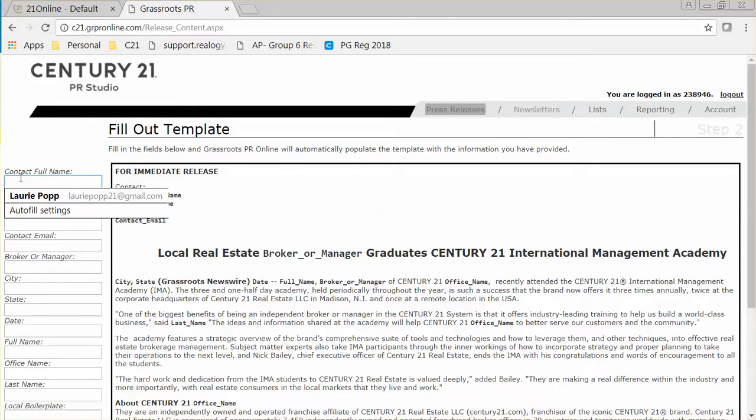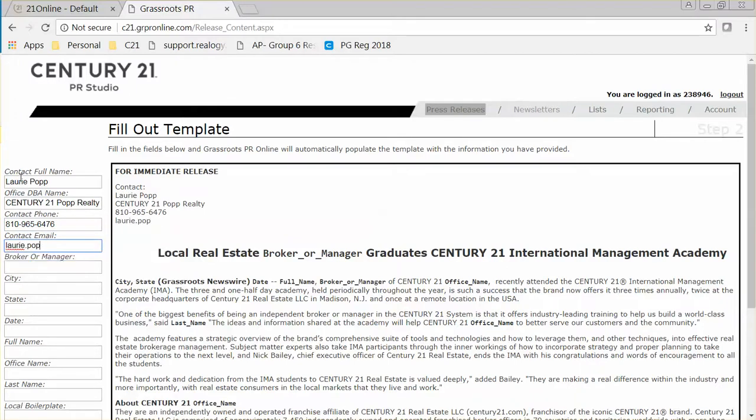They always want to know who they should reach out to contact if they need to verify any information. So for me, I'm just going to put my name, the office DBA name. Please note that you do need to put in Century 21 along with your DBA, and remember to capitalize the entire word of Century as a proper use of our marks. I'm going to put in my contact phone information. Now you notice it's continuing to populate over into the press release.